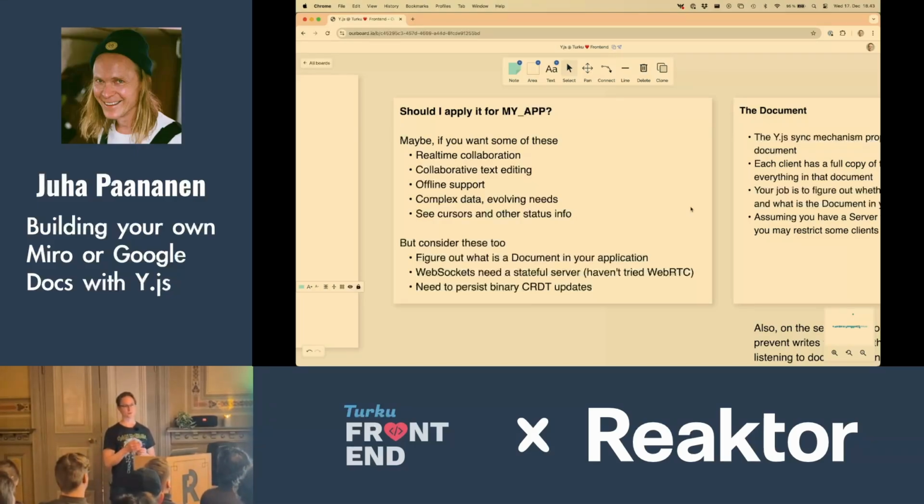You can put it in a Y.js document. Yeah, you could do that. But maybe don't. I'm not sure if it's a good idea, but I don't know your use case. Maybe you have to do that.